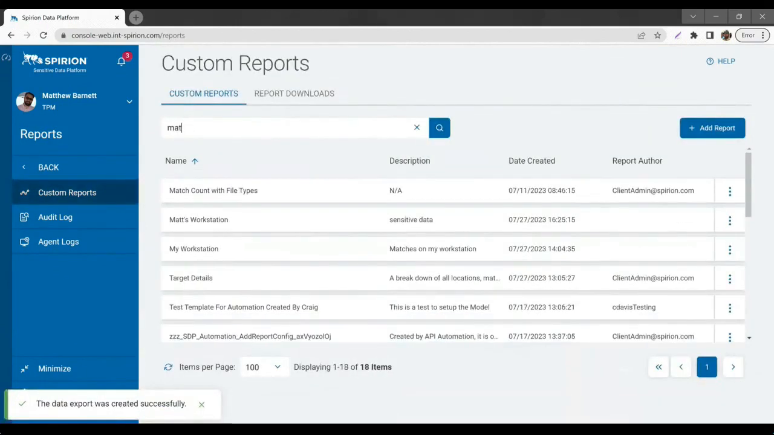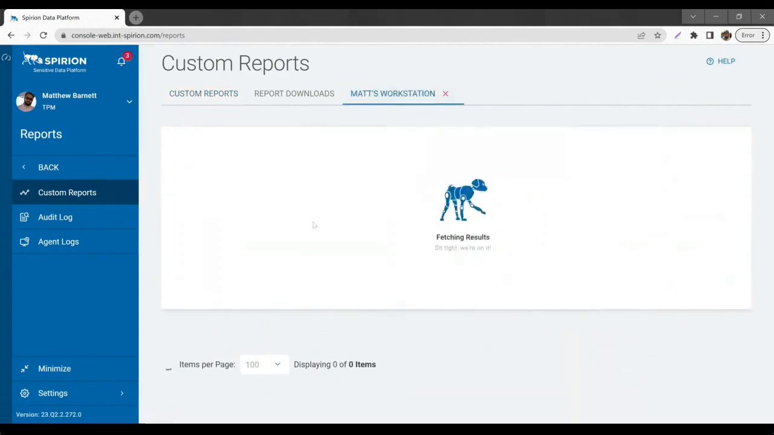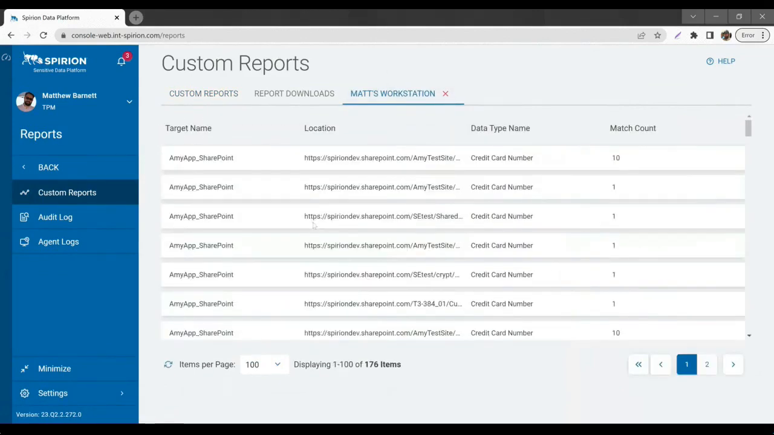And I selected to go to this Matt's workstation, and we'll view this one real quick. Again, it's going to take just a second. And so now what I have is the target name. The target is going to be my workstation all the way down the list. I also have a list of locations, a list of data types, and a data type count by location.